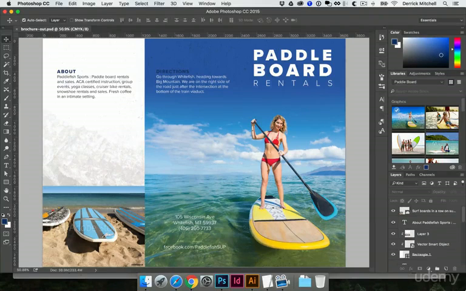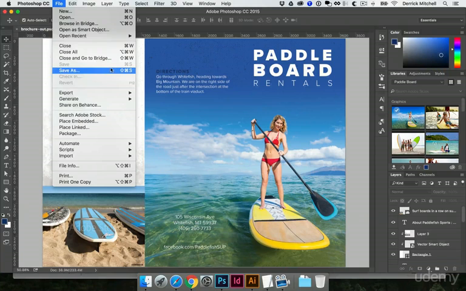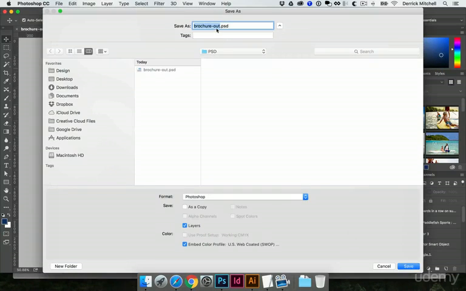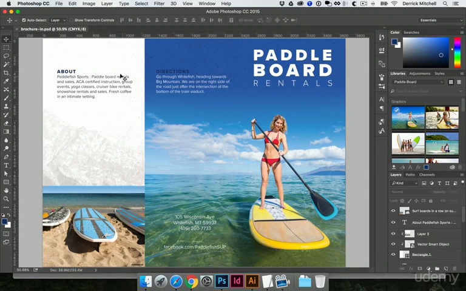All right, now it's time to start working on the inside of the brochure. So rather than do all that work we did at the beginning again and start from scratch, let's just go ahead and come up here to File, Save As, and let's call this brochure in. This will be the inside of our brochure, so I'll save it right in that same folder as the outside of the brochure. We'll click Save. And now we have two versions of the exact same thing.